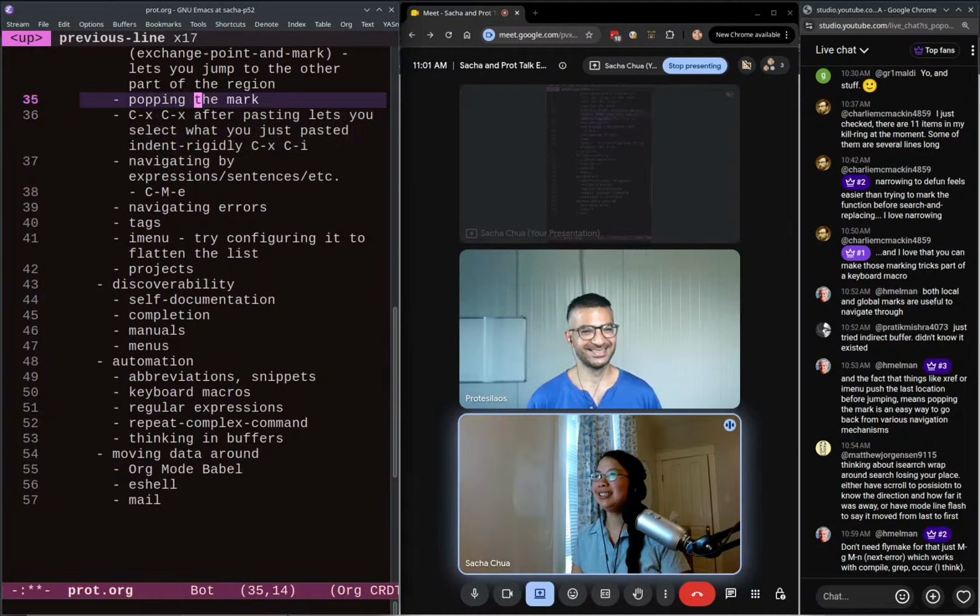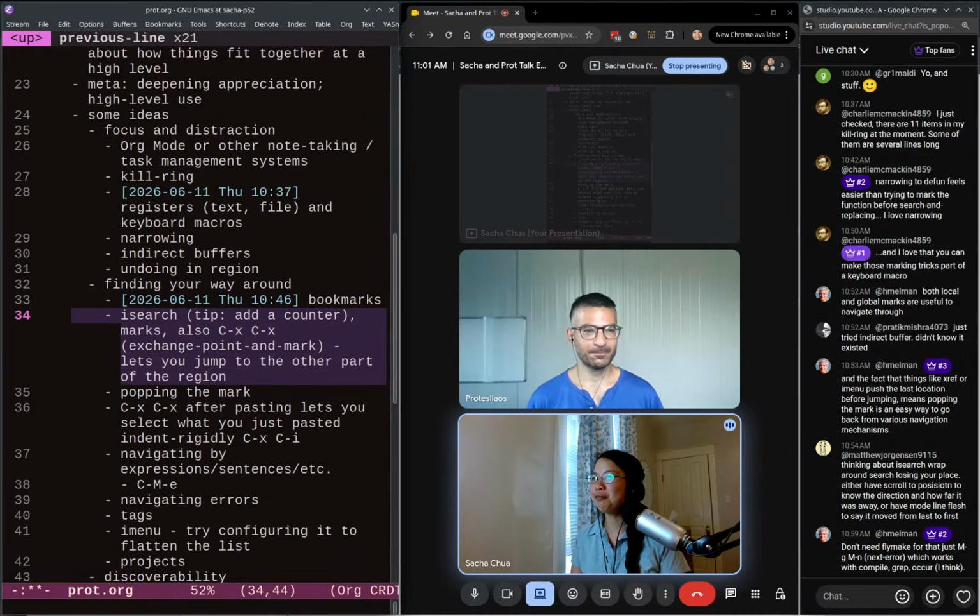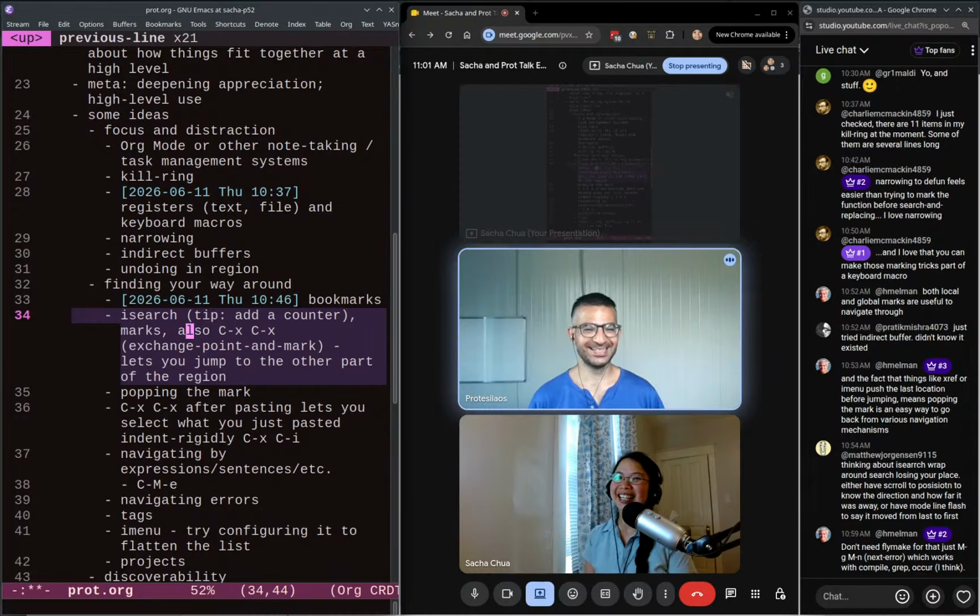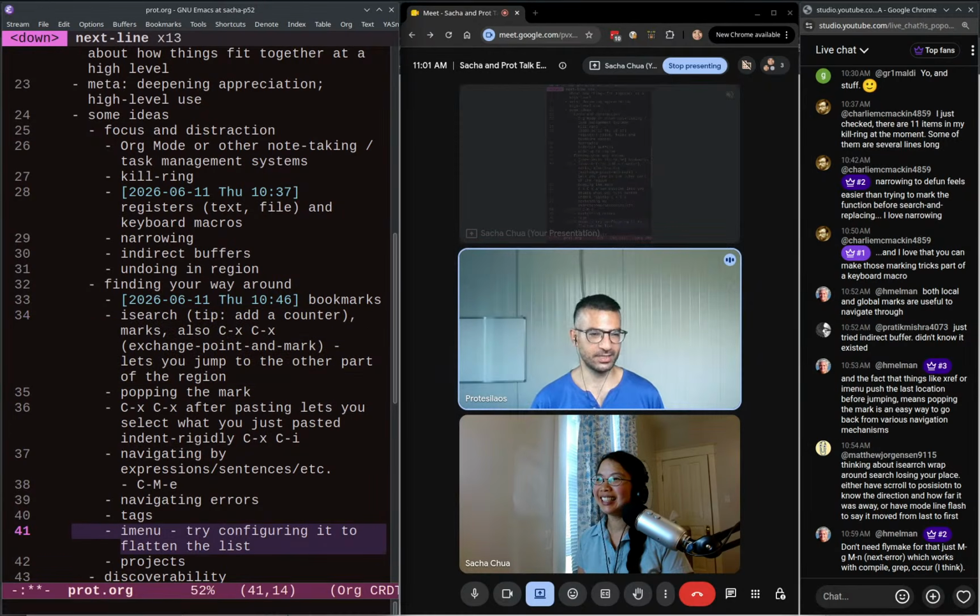All right. Do we have basically the Emacs built-ins for finding your way around well covered here, or other recommendations that people should go check out? Yeah, these are already very useful.